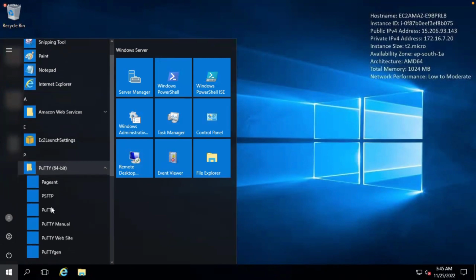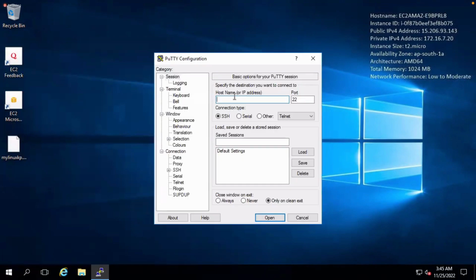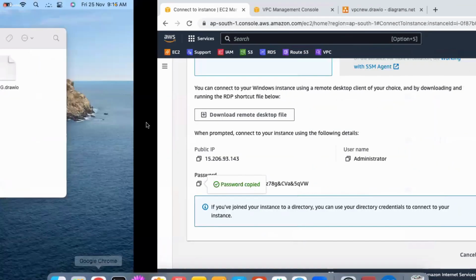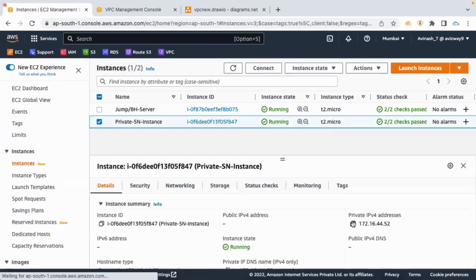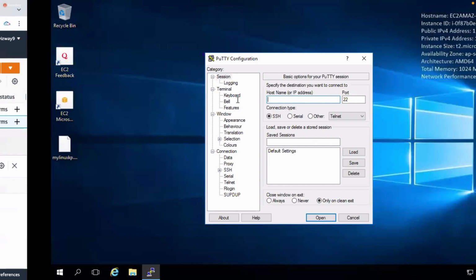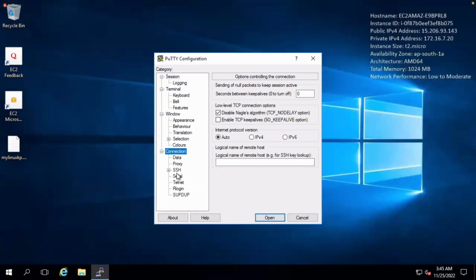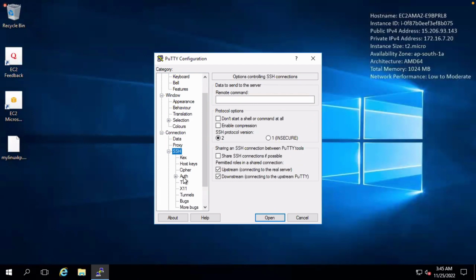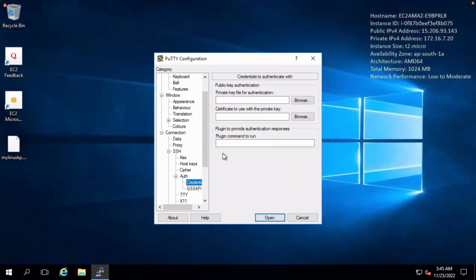Just expand. Here is PuTTY. Take that PuTTY. Host name is nothing but our instance's private IP address. Go here, grab your private subnet instance, grab the private IP address of it, give that private IP address, port number 22. Under Connections, expand SSH, select Authentication, expand Authentication, Credentials.